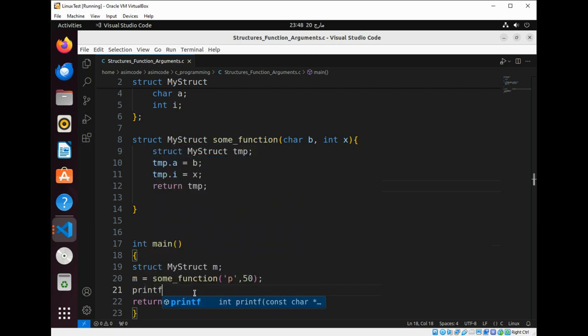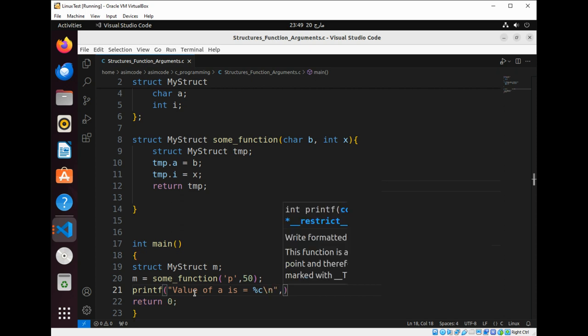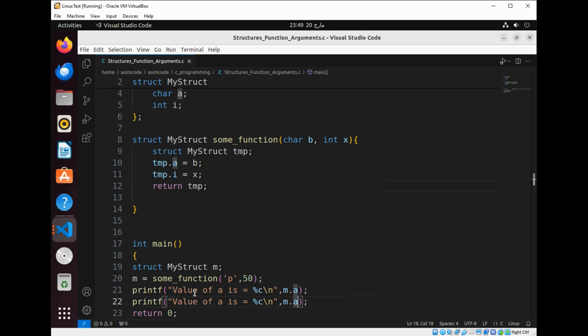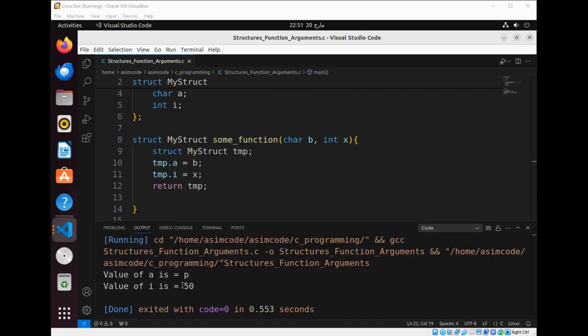So printf, value of a is, and the same we are going to do for i. And here is the output of our code.